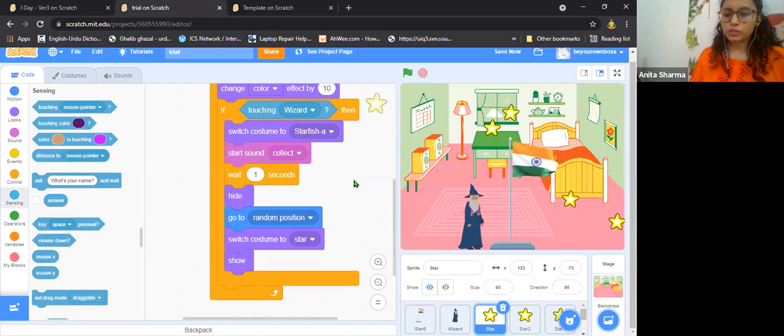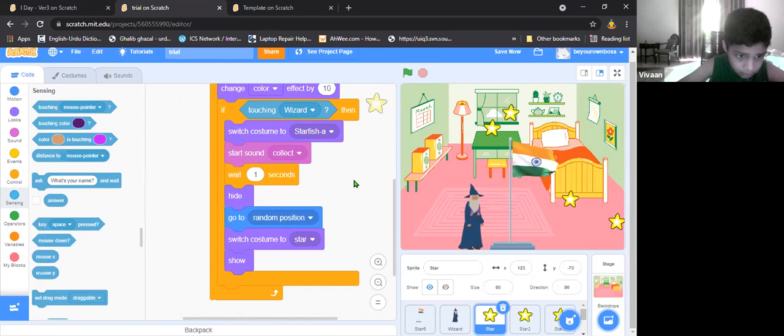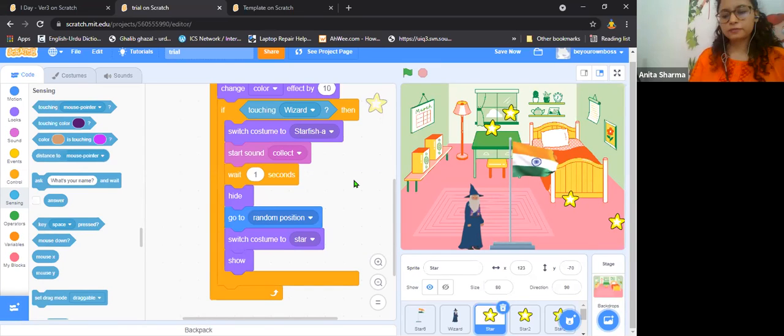Okay, so what block have you used? Change. Which block have you used with the left arrow key? Just use change x by -10. In Motion, you will be getting change x by -10. All right, Annie?